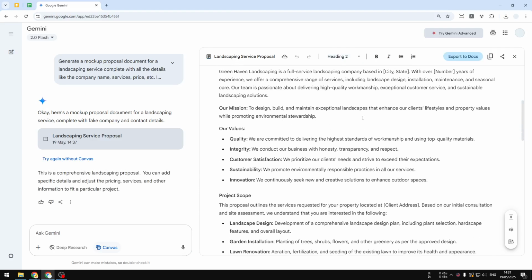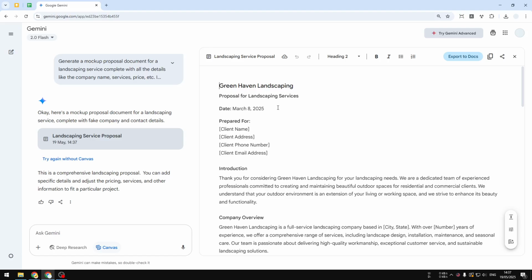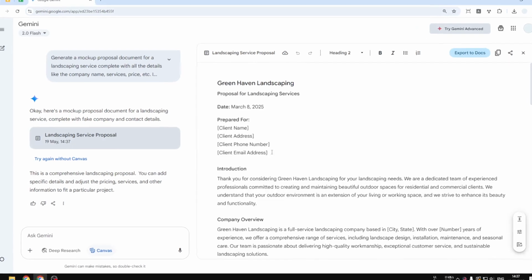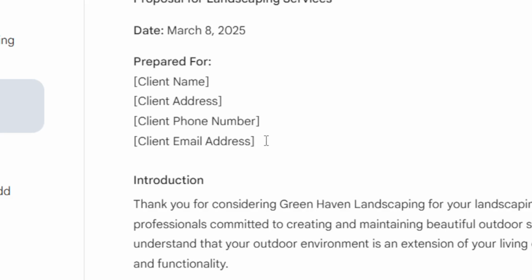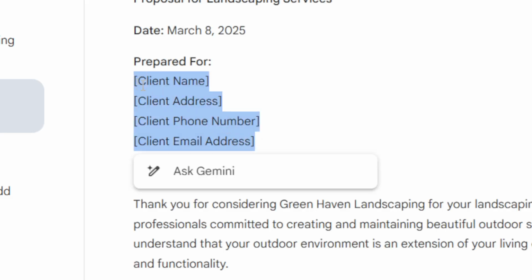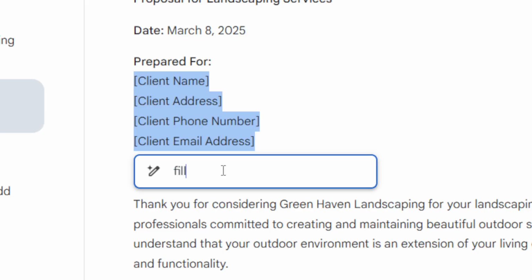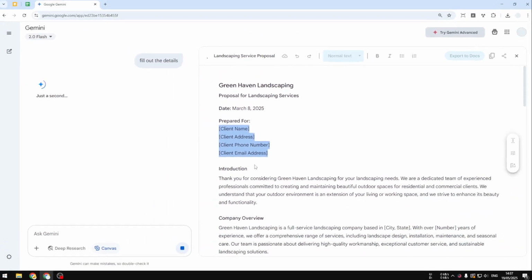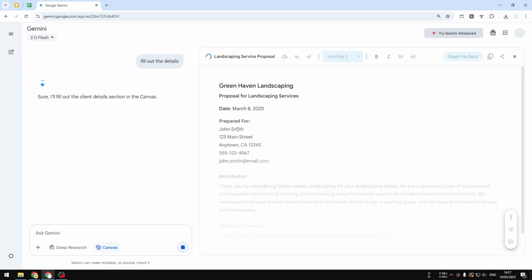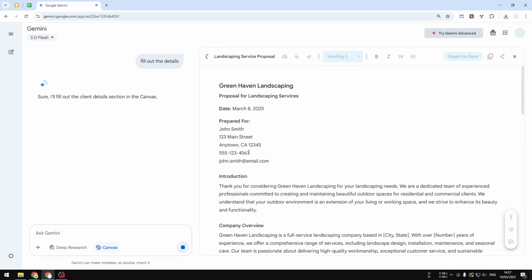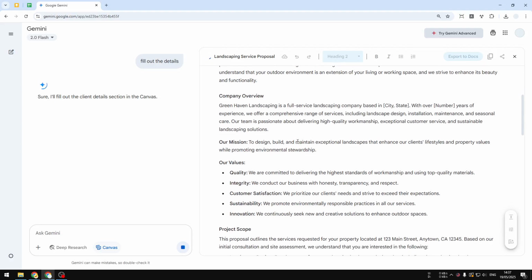And there are many things that you can do here. You can, for example, do some light editing like making the text bold, italic, or adding some text. And it is also possible to ask Gemini to do a modification on certain text. For example, this section is basically just a placeholder. So I will ask Gemini to just fill out the details. Fill out the details and then hit enter.